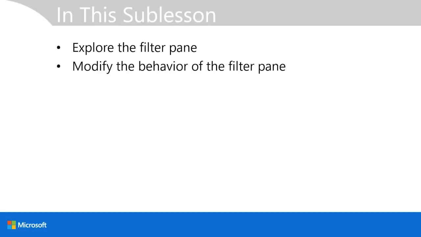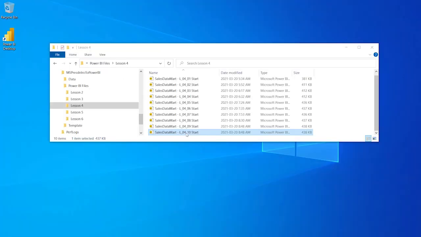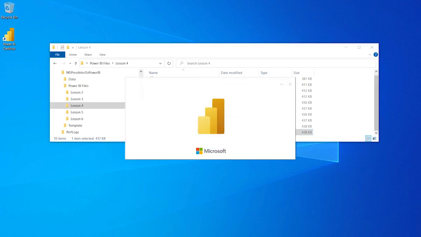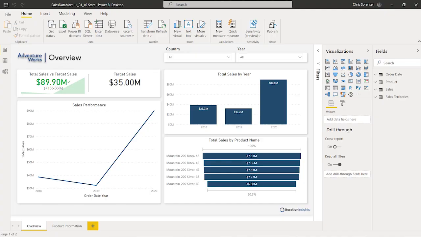In this sublesson, we're going to explore the filter pane, and we're just going to take a look at a few of the ways that we can modify the behavior of the filter pane. So let's go ahead and get our Power BI desktop file open that supports this sublesson. Just double click on it and we'll wait a moment here. Okay, so we have our desktop file open here.